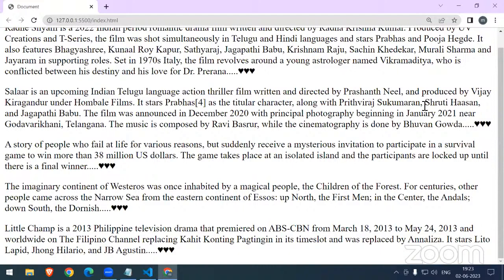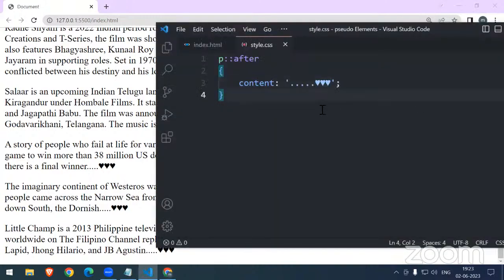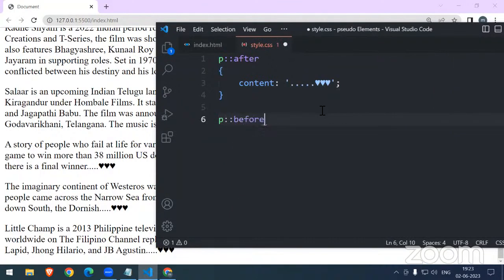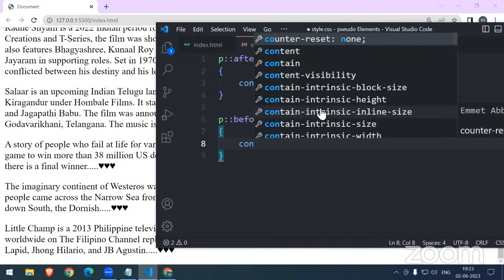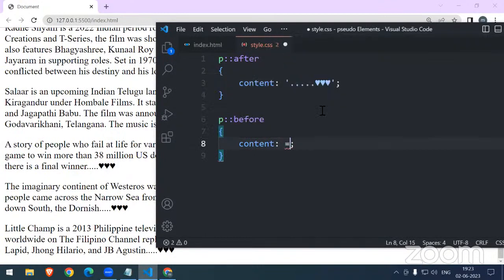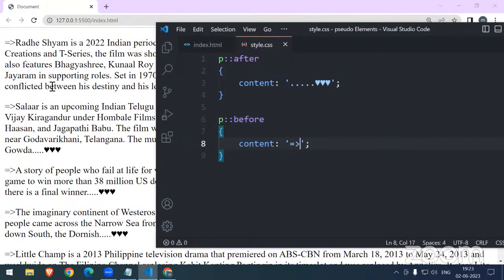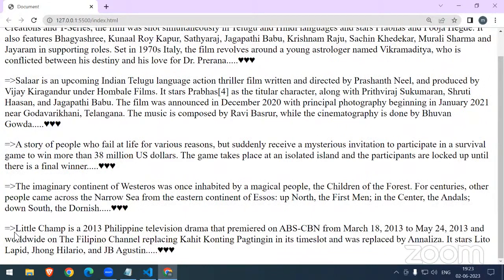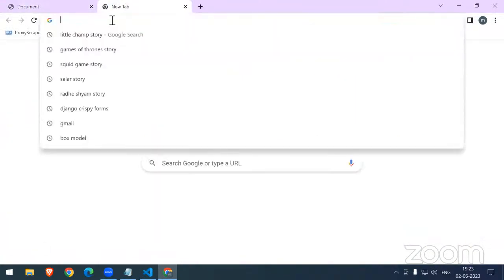Yes, sir. Suppose at the paragraph starting, how can we achieve that? Paragraph before, what content can we add? You can specify the content with arrow marks. Now we can see each and every paragraph is starting with an arrow mark. Not only that, we can achieve a lot of things.